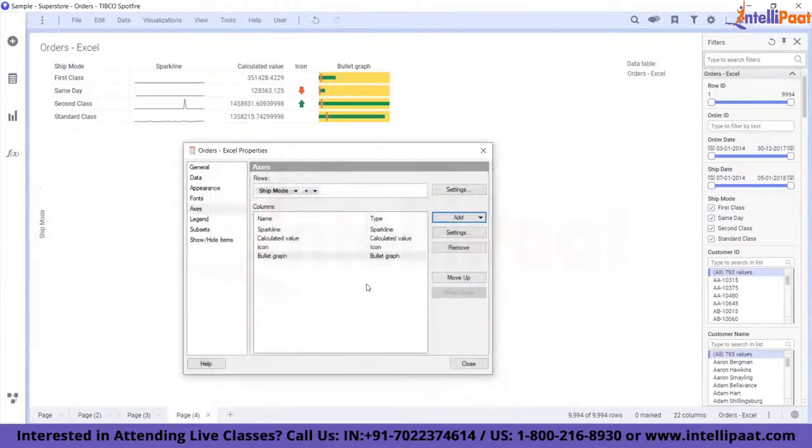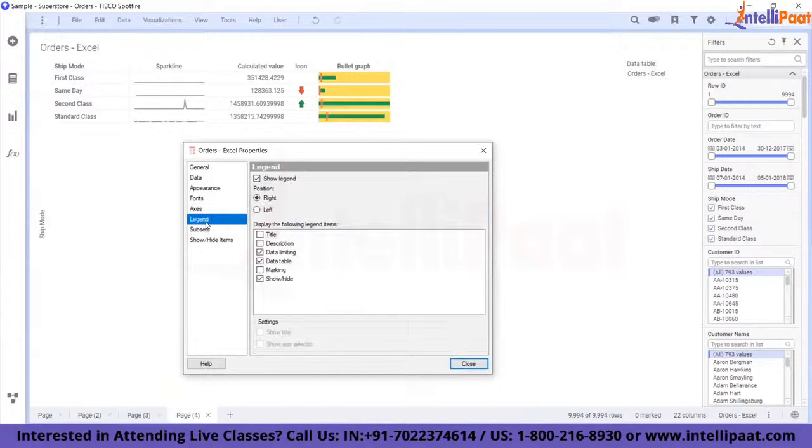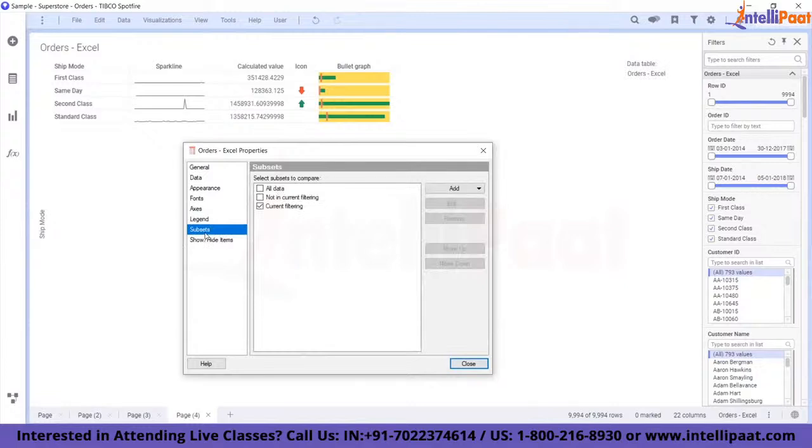So these are the four options that we have within this graphical chart, a different way of representing the data other than a cross table. Again, we have a legend, and again it's the very same thing: what we want to display, what not. Subsets is very similar to all of them, and show item again is the same for all.